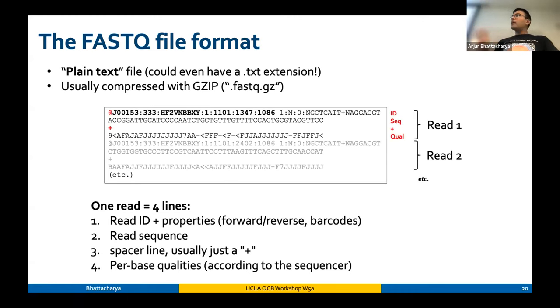The third line is just a spacer. Usually you'll just see a plus sign. And the fourth line here is the base pair qualities. This is assigned by the sequencer and tells you its confidence in assigning a base pair for that read position.